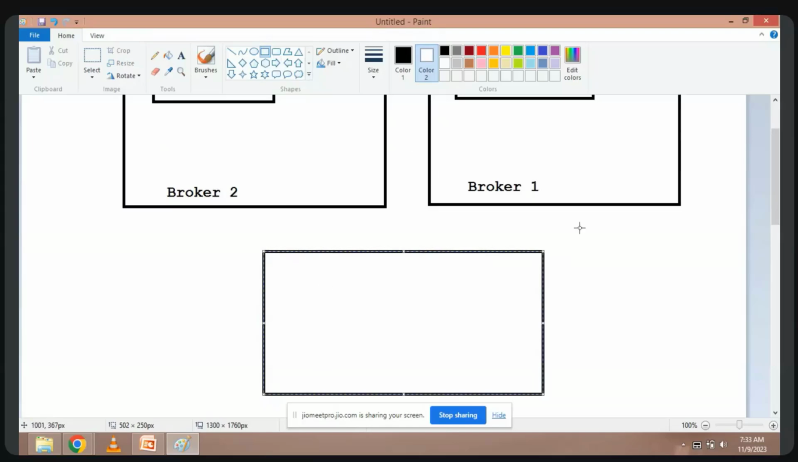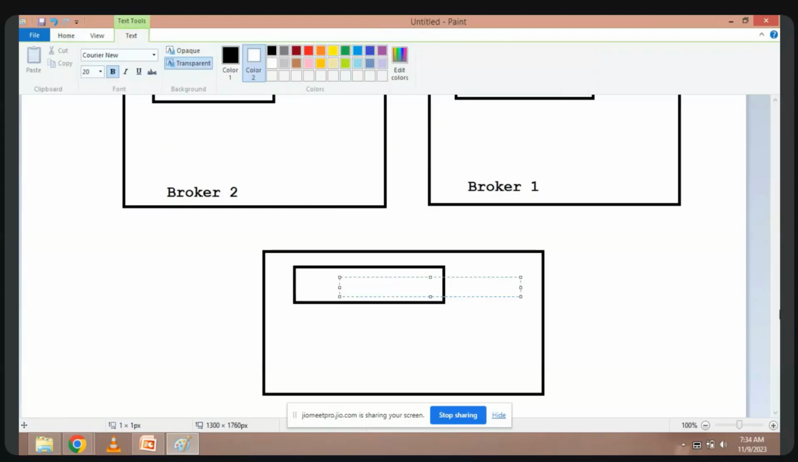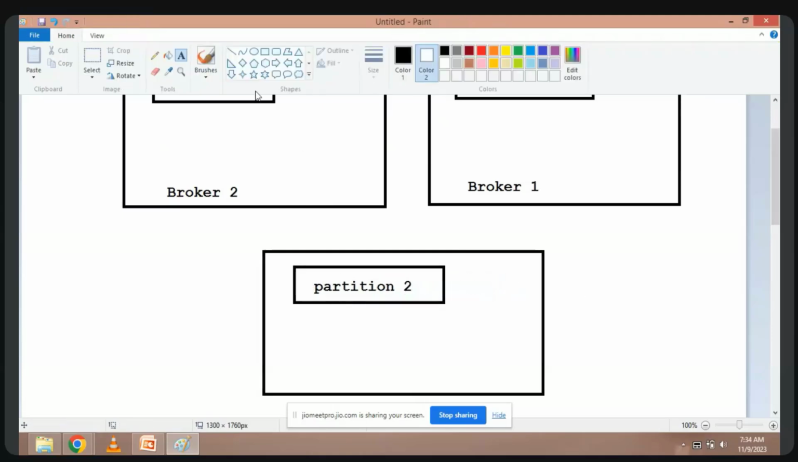Okay. And last one. Partition 2, leader 0. Which partition is it? Partition 2. Yes. So it will be on broker 0.